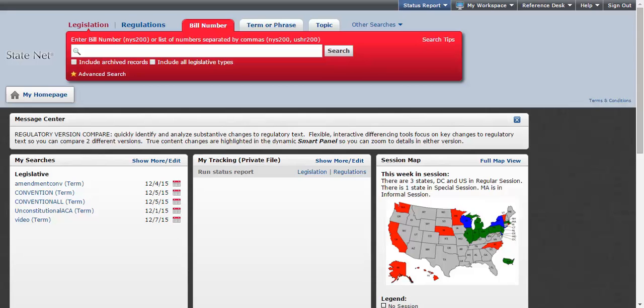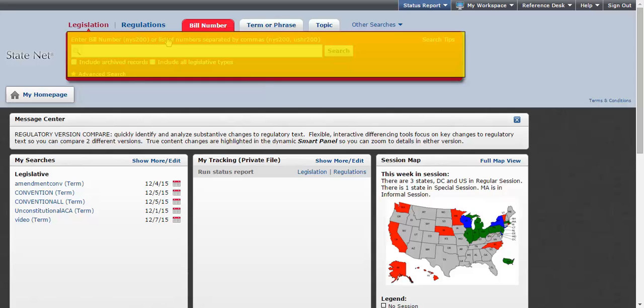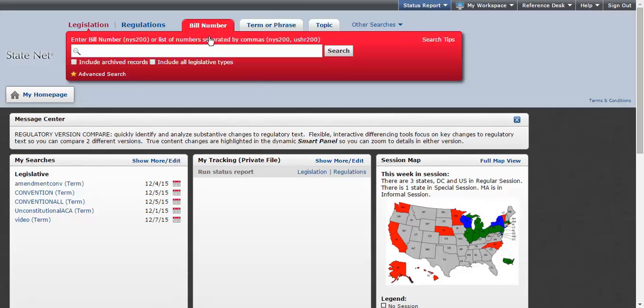StateNet is a database of state and federal legislation, and it is used mainly to track legislative and regulatory activity. In this session, I'll provide an introduction to show how to search for legislation only. What I'm interested in is this search bar.